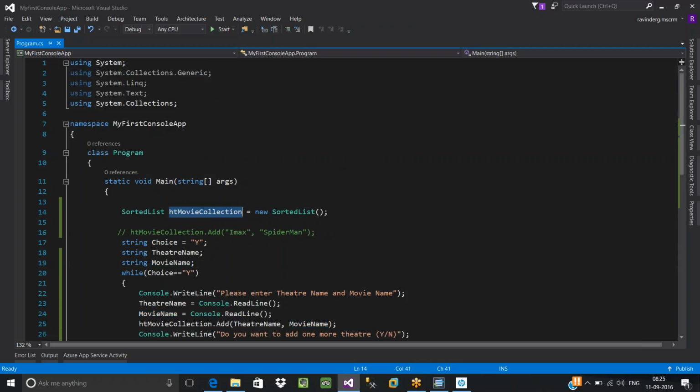What is the best advantage of HashTable? It is a linked list collection. Second advantage, your data will be stored based on key, not an index. So whenever you want to pull any item from your collection, you just supply the key, not the index. And third thing, it allows you to store any type of key, any type of value.